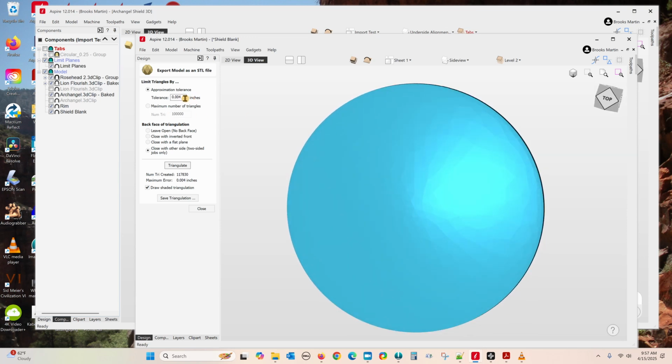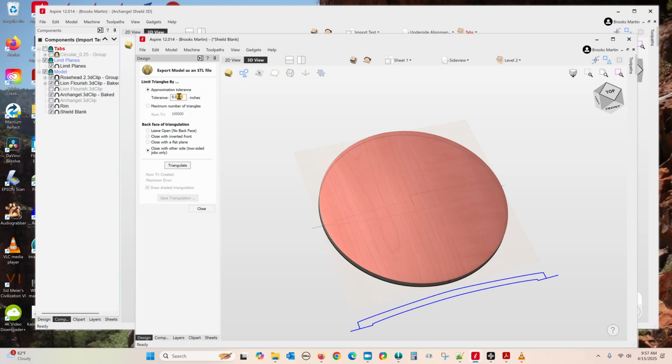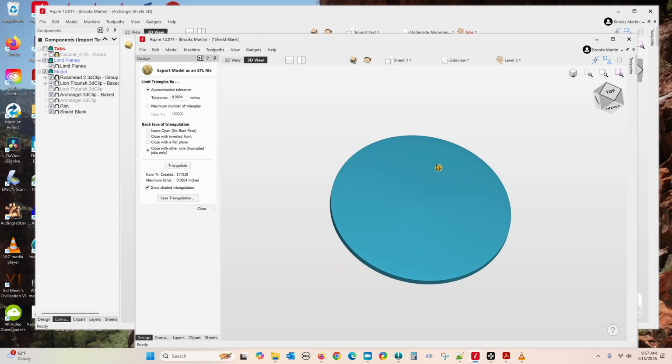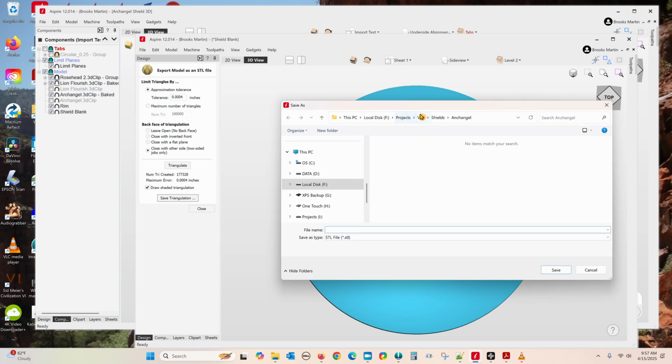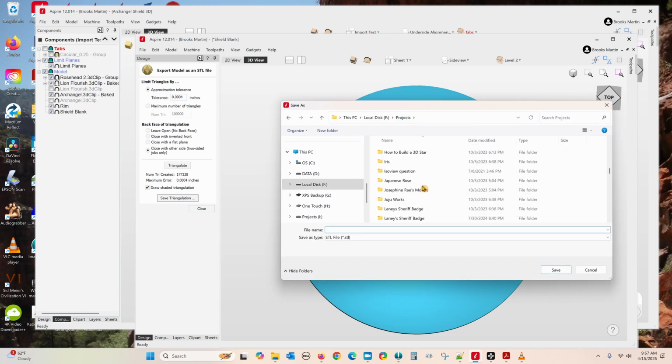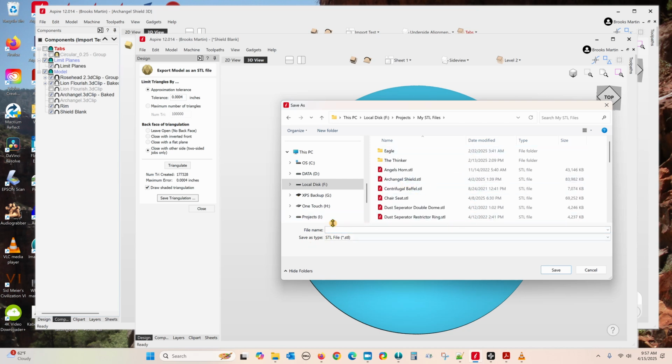So I try to optimize this. And it looked like 0.4 thousandths was enough. Triangulate that, and top view. Barely see it. We can get away with that. So then I would save it off to my STL file. I've got a folder for my STLs here, and give it a name.